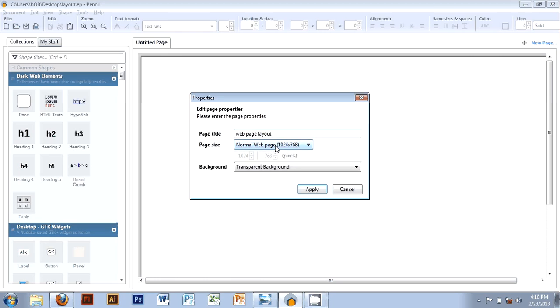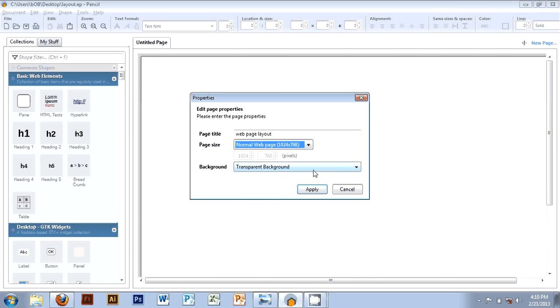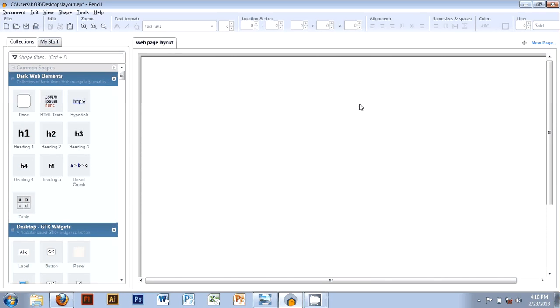And I can pick the page size. Now I'm going to go for the normal web page size, which is 1024 by 768 pixels. All these sizes are in pixels. And it's got a different type of background. I'm just going to keep the transparent background, the default setting, and hit apply. So it's resized it to the size that I want.